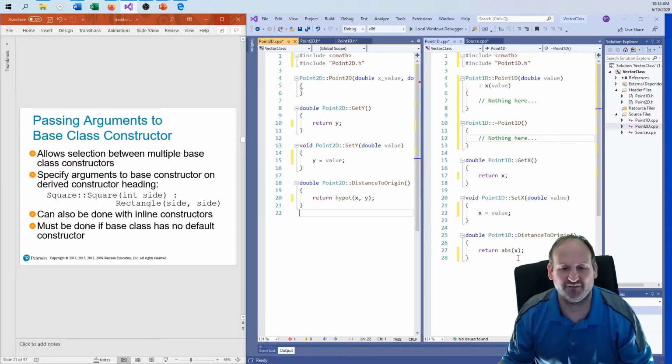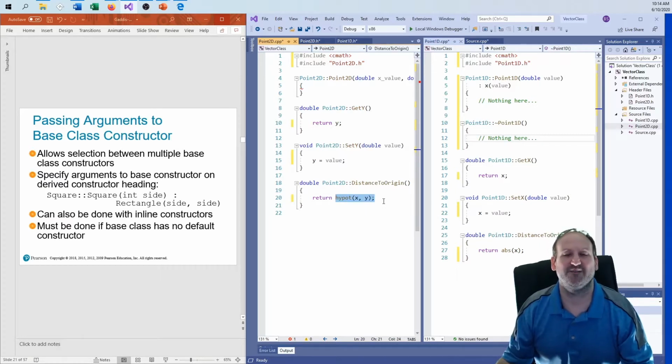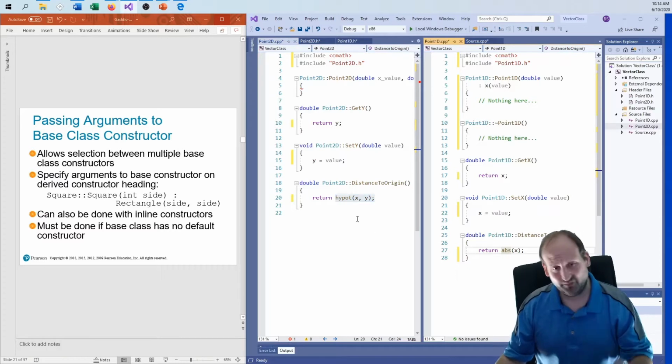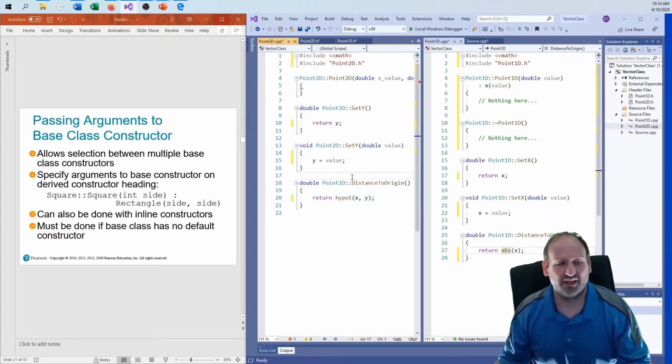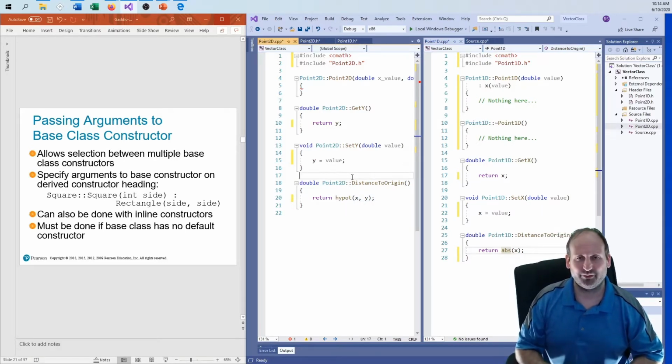Notice, coming back, that this distance to origin function is different. The name is the same, and it returns a double, so the signature is the same, but it does a completely different computation. Absolute value for 1D, the hypotenuse of a two-dimensional shape in the 2D form. This is the prime definition of a virtual function.